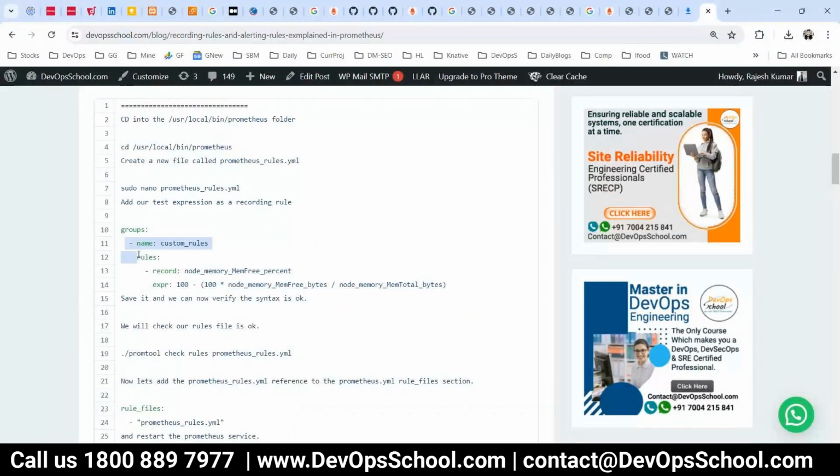Okay. What is the rule name? This is the metric name: node_memory_mem_free_percentage. This is my custom metric. But how do you get the value for it? So what we are doing, expression, this is a mathematical formula, and this is the existing metric, and this is the existing metric. Let me show you.